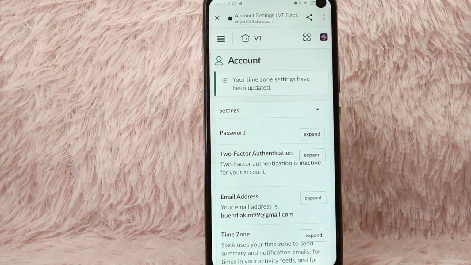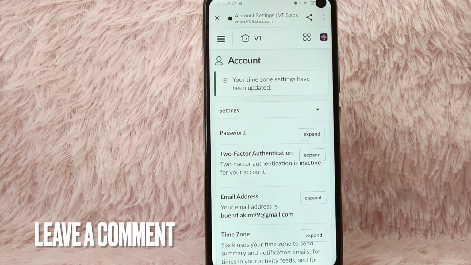There you go. If you wanted to know how you can change your time zone on Slack, that is the easiest way I know how.